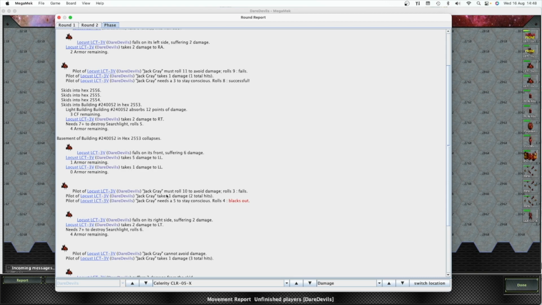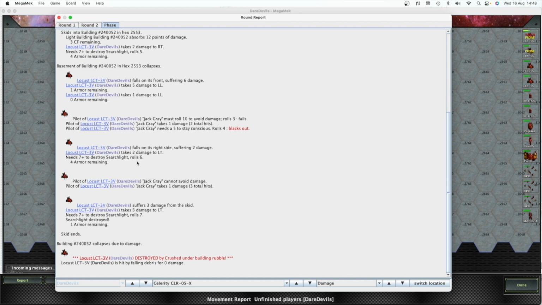The pilot blacks out, which is probably a good sign. Falls on its right side, suffering 2 damage. Pilot takes more damage falling. Takes 3 damage from the skid, and then the building collapses due to the damage it took, and the locust is crushed under the rubble.